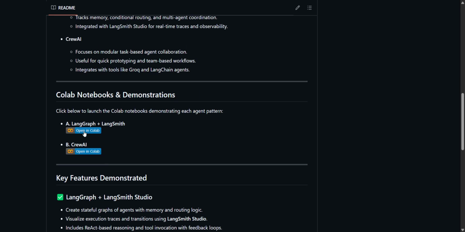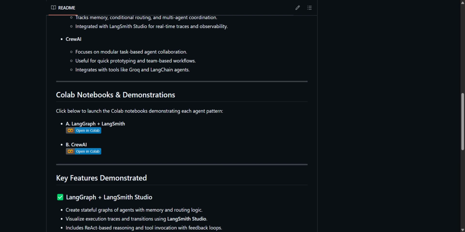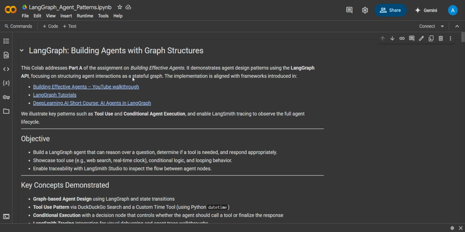So let's start with LangGraph and the LangSmith API, using the LangSmith API for tracing. This is the first Colab. This is LangGraph, building agents with graph structures. This is part A of the assignment, building effective agents.